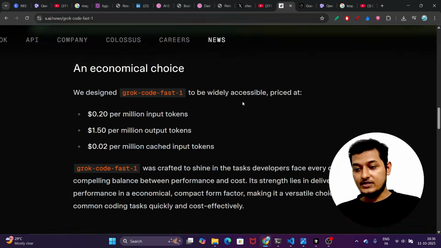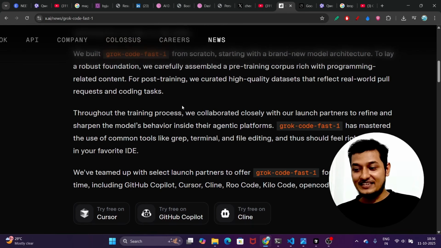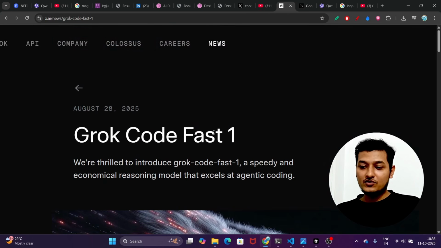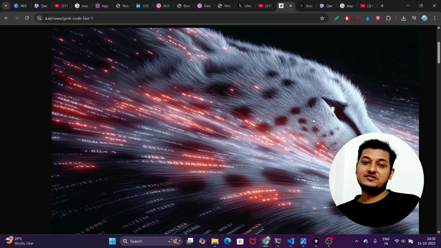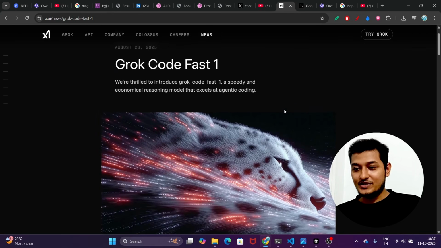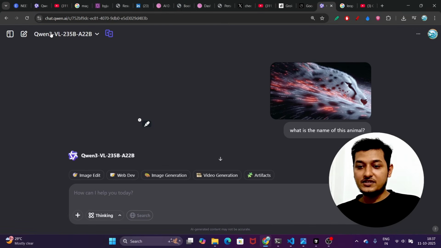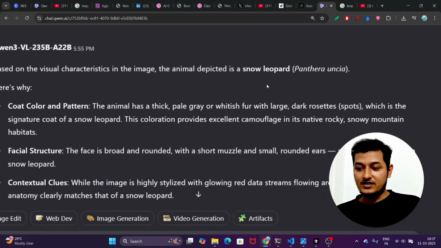Okay. Now one thing is that this Grok Code Fast was a blazing fast model, and this Cheetah is also blazing fast, right? Now let me show you another funny, interesting thing as a solid proof. If you go to this Grok Code Fast one, have you seen this image? This image is a leopard. Okay, so if you take this Grok Code Fast image and give it to this Qwen3 VL 235 billion model, which is a visual language model, here you see it is saying that it is a snow leopard.